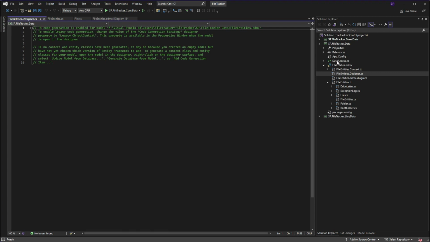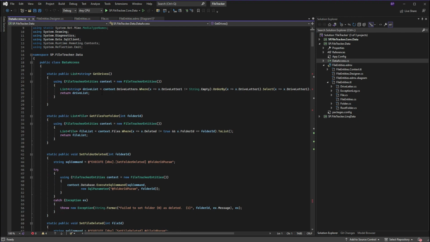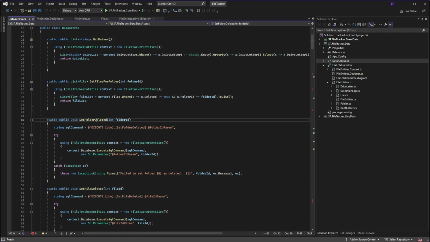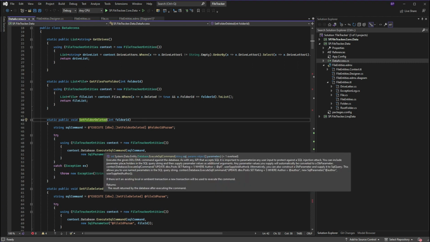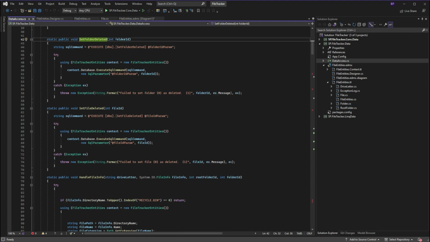I have a data access class. And this is just pretty simple. It's just a class with a bunch of static methods using the context to get various things. I get the number, I get a list of the drives. I can delete a folder by executing a command, and I'm going to come back and talk about this a little bit more. But this is how you would actually execute a SQL command.